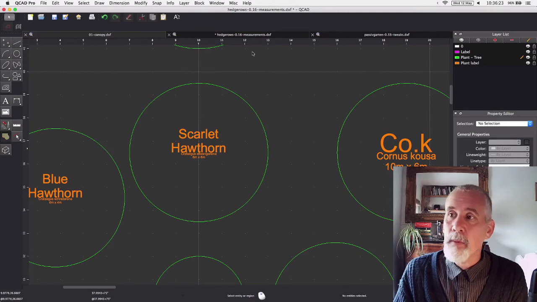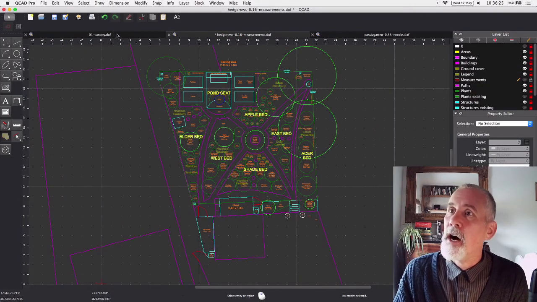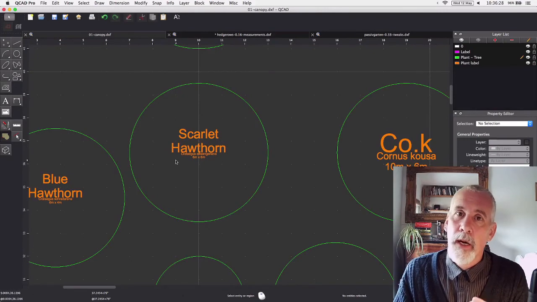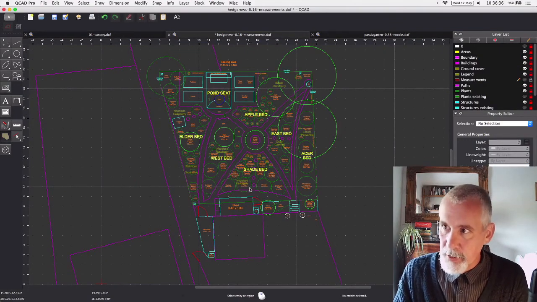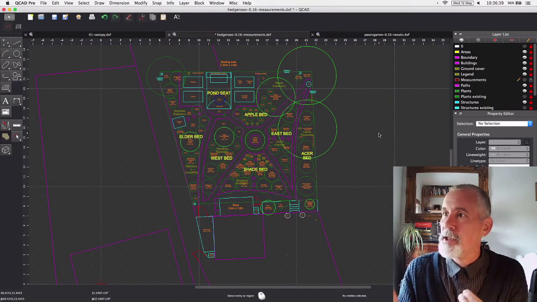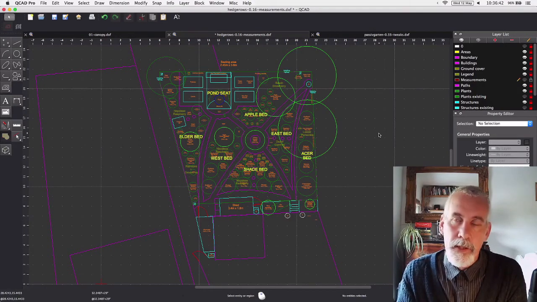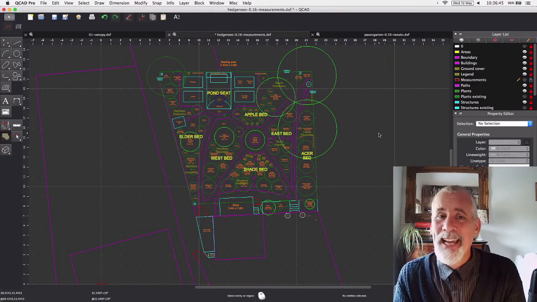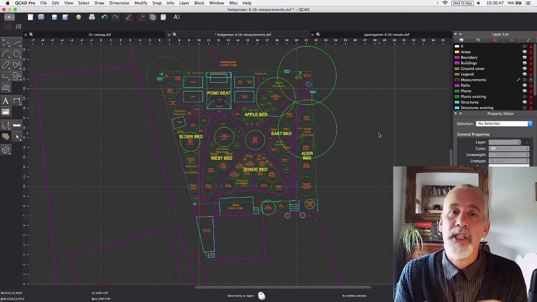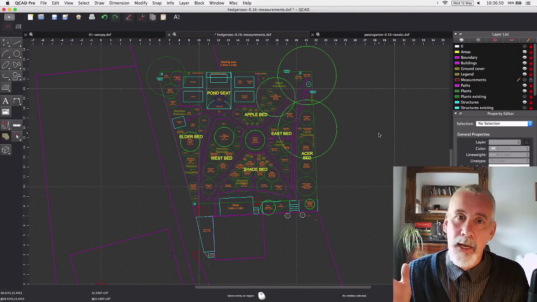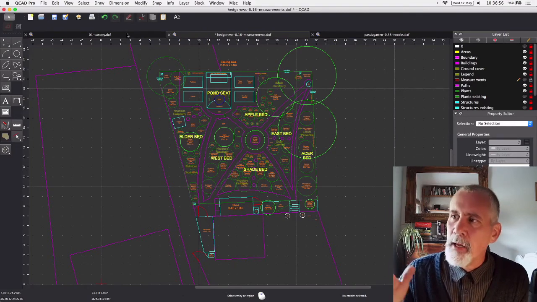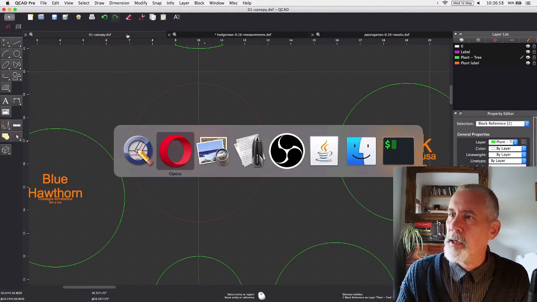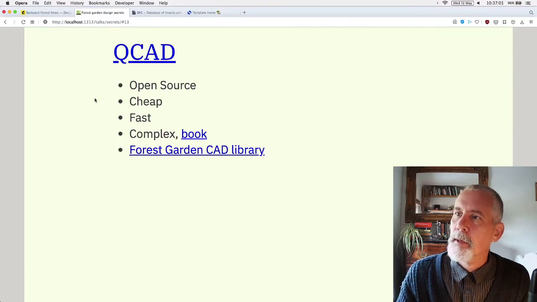This is freely available, and this is all set up to speed my design process. I copy a file from here, and then I can paste it into the design that I'm doing. So it just saves me having to create each circle with each plant in it. I can just copy and paste them. So that's another one. It's called Forest Garden CAD. It's a bit early stages, but if you are interested, that's freely available on GitHub, so there's a link there. But QCAD is brilliant. Big learning curve, so only use it if you're going to be doing design in the long term. Complex, good.